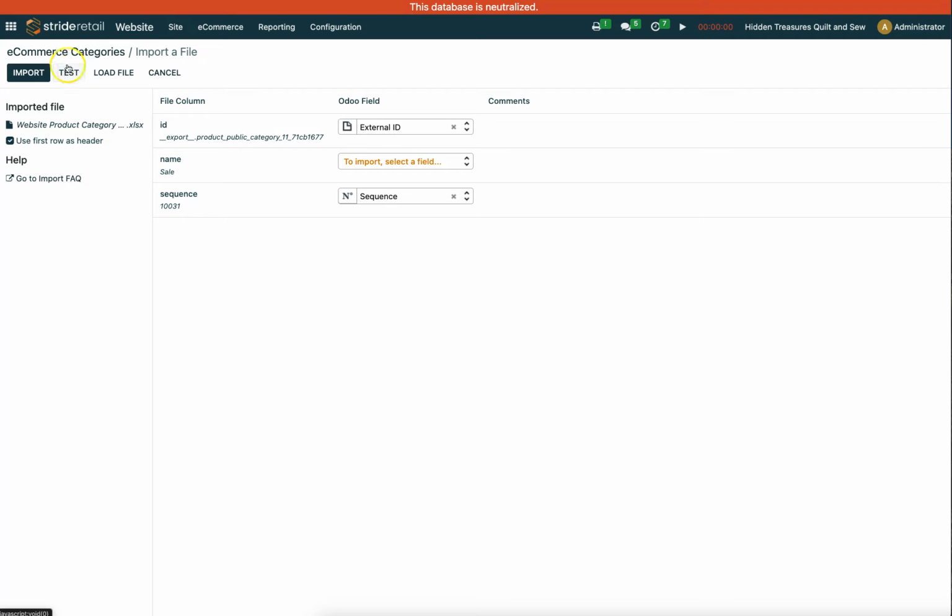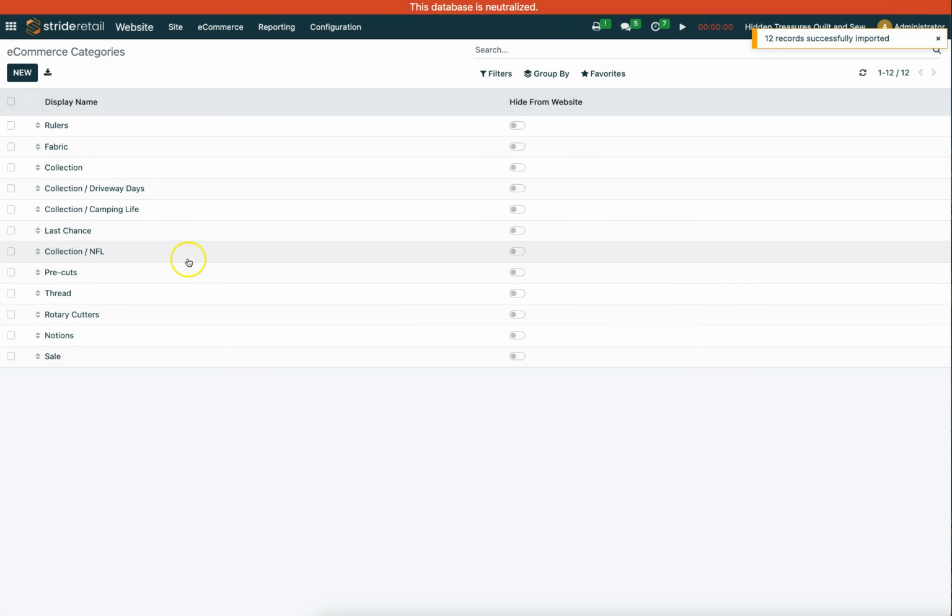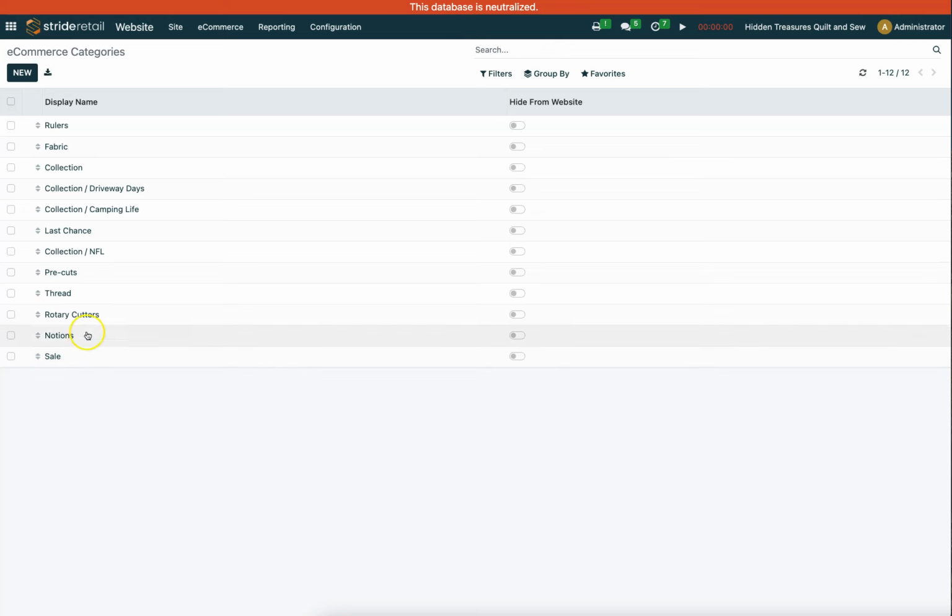So I'm just going to go ahead. I'm not going to test it. Sometimes I do, but it's such a small file. I'm just going to go ahead and import that, and now you'll notice that rulers is on the top and sale is on the bottom. So we've just switched that order. You can go through and do this any way you want to, and it will rearrange things however you upload it. So that's how you can do it in mass.